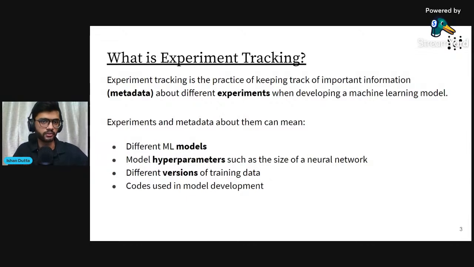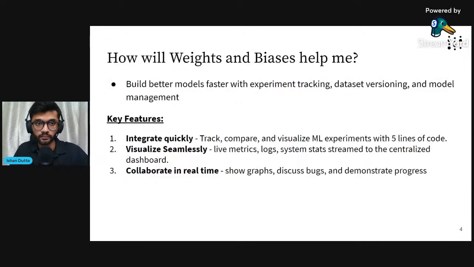Everything is an experiment: different runs, changing hyperparameters, using a different model, all of it. So you can keep a record of all these experiments and the metadata about them, which means the different models you're using, and the hyperparameters such as the size of the neural network or the number of epochs you're training for, and things like that. Then if you are using multiple versions of the same dataset, multiple versions of the same model, that also you can track, and you can use it for good model development as well.